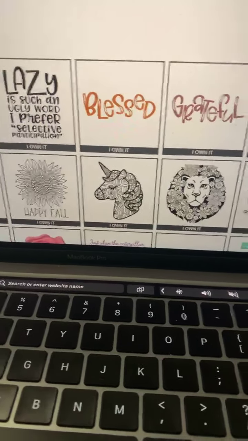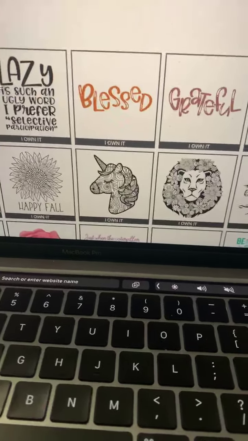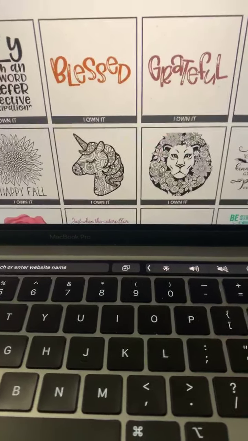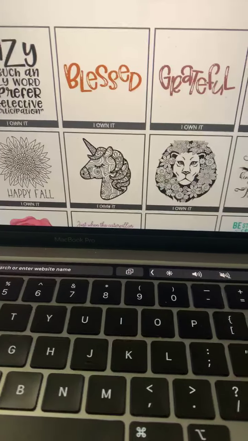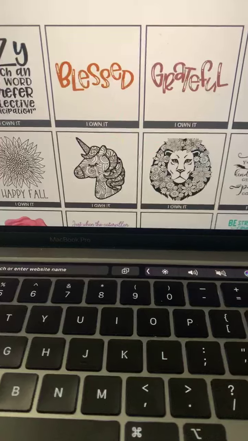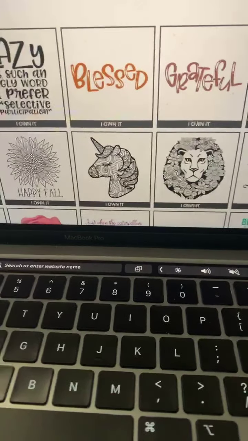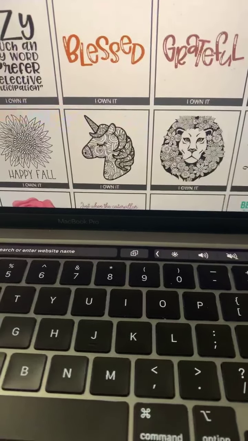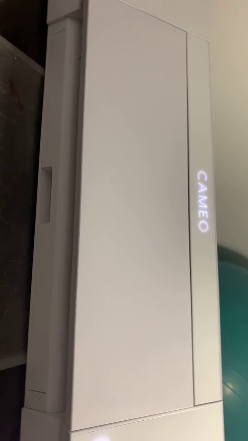So, like I said, I've been making t-shirts now for about one to two years. I had the Cameo 3. Now I have the 4. And we're basically going to walk through the basic steps of the Cameo 4. Let me turn my phone sideways. Oh, I'm sorry, it says I can't rotate my phone while recording. This is the Cameo 4.